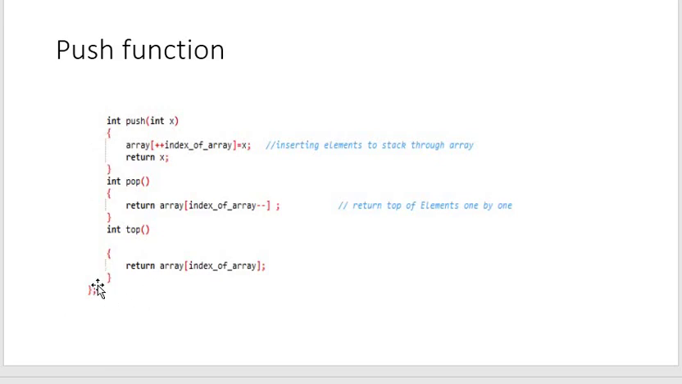So this was our class. I have ended with this semicolon. This function is used for inserting elements to the stack through an array, and this function is used for removing elements one by one. So first in the program, at the start, we consider that the stack is empty, and then you will implement the push function, and then the pop function, and the top function. The top function will give you which element the top is at right now.